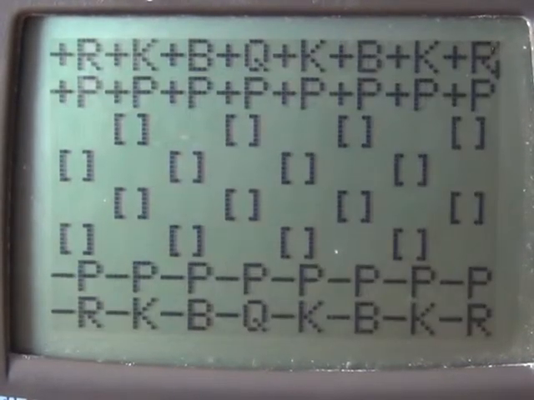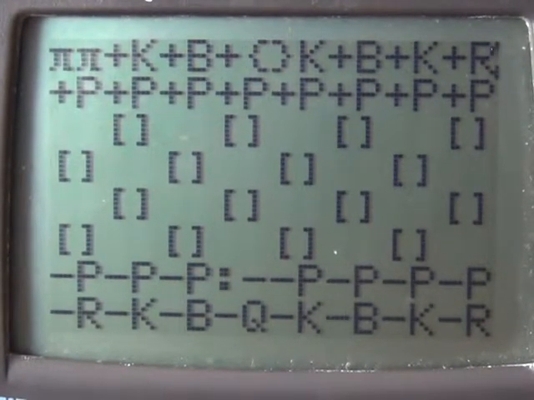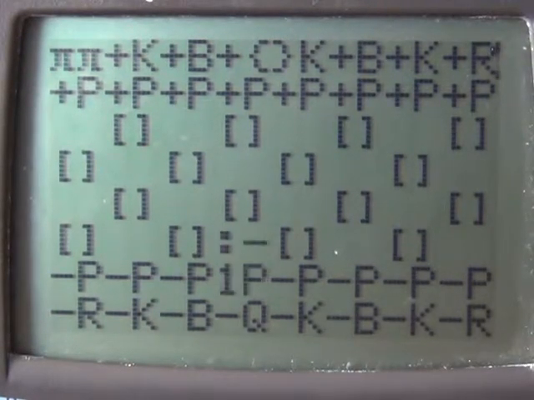So I'm going to go down here. I'm going to select this pawn. Okay. Pies and brackets. And then I'm going to press alpha. Oh, shoot.